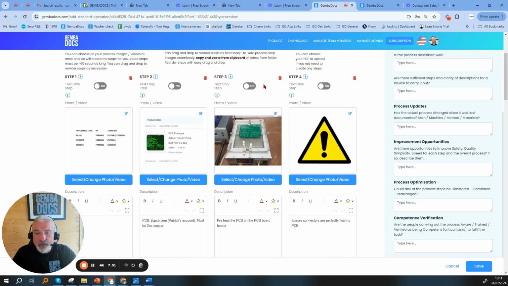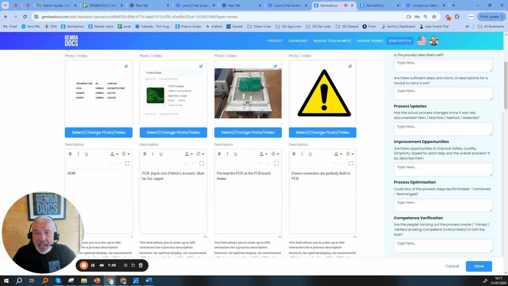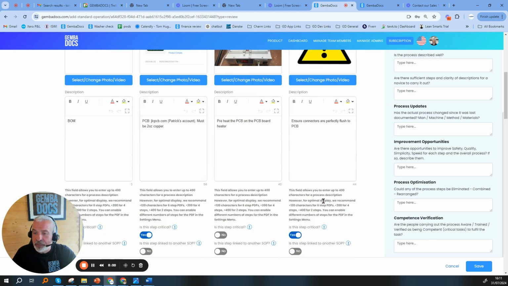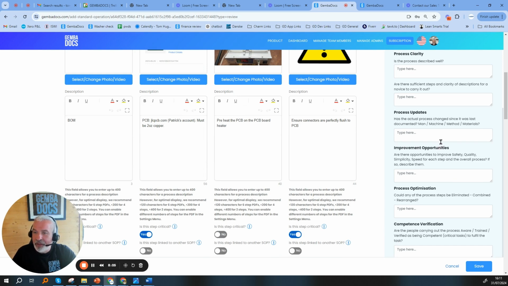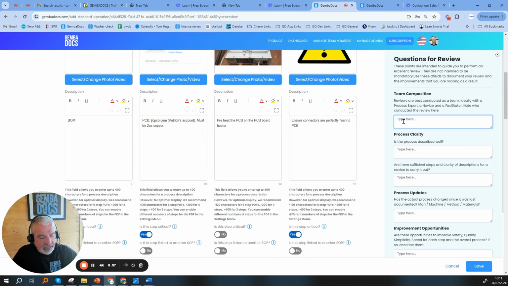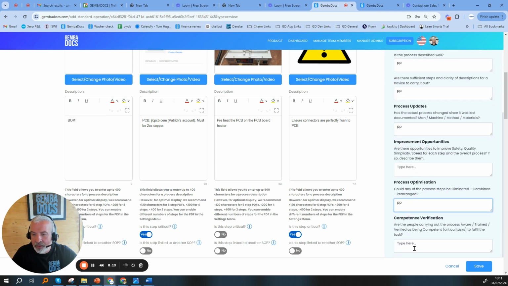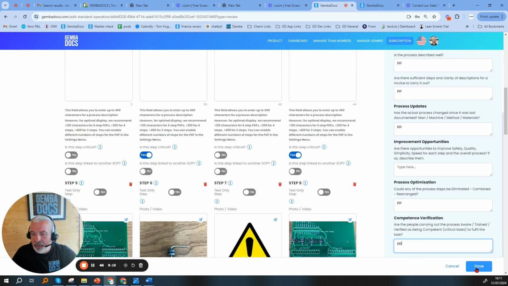So we can actually edit the document while we carry out the review, which is a super cool feature. So if we need to make any changes, we can do it while the review process is happening. So when the review is done, I'm just going to type in random text here, just for the purposes of this demo. Save that review. So that's now saved in the change history of this SOP.